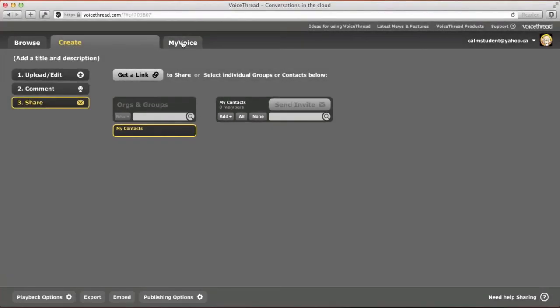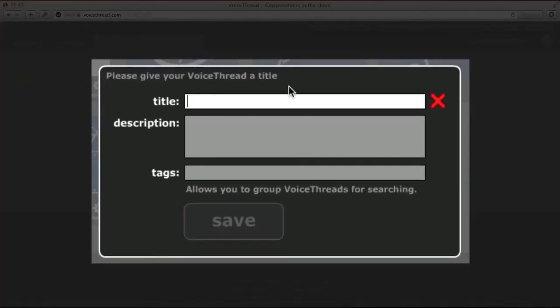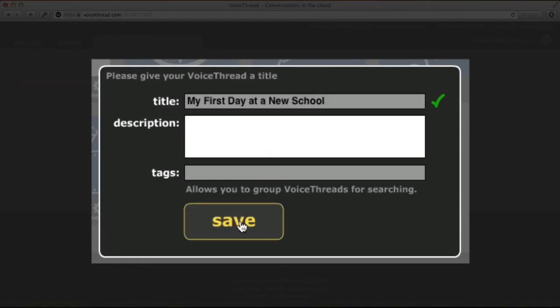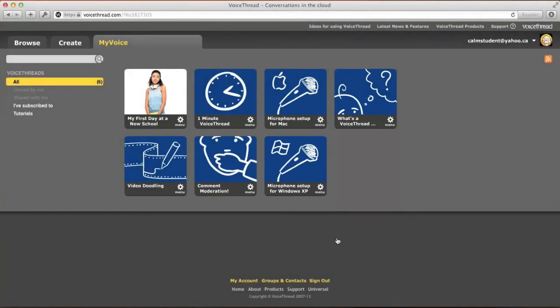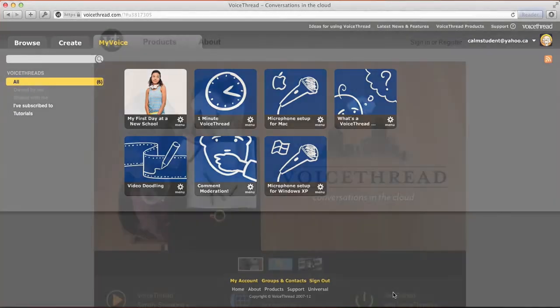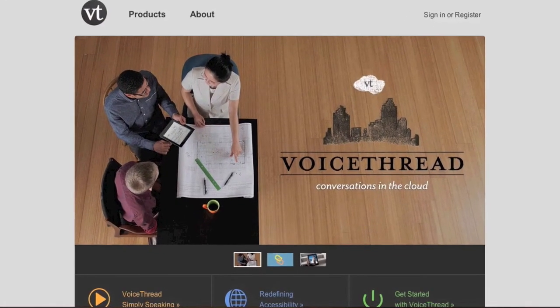Your very last step will be to give your entire VoiceThread a title. And if you like, you can also enter a description and search tags for it as well. So that's the basics. Enjoy creating your VoiceThreads.